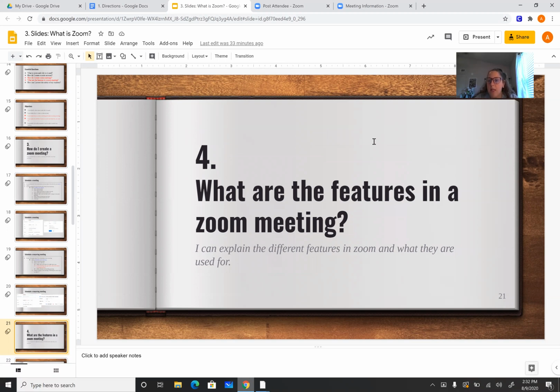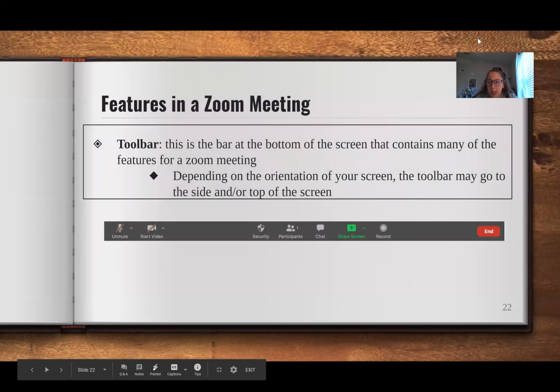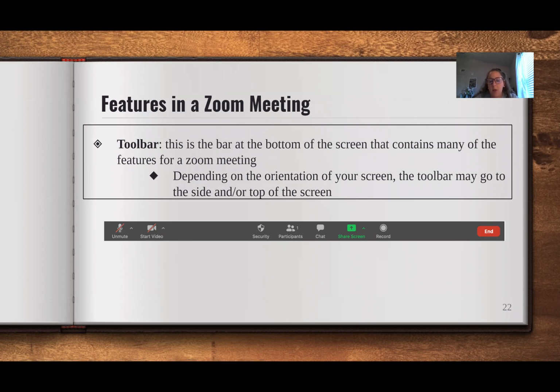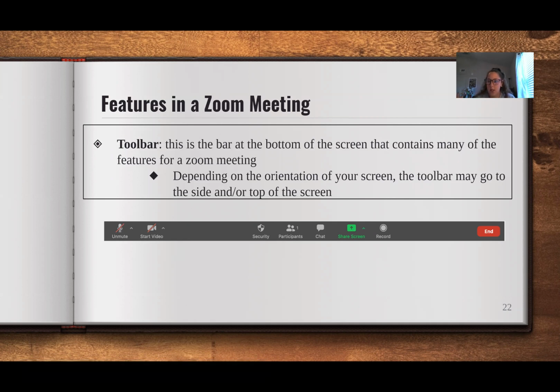Now let's talk about what the different features are within a Zoom meeting. So the first thing you're going to see in a Zoom meeting is something called the toolbar. The toolbar usually can be found at the bottom of your screen, but if you're like me and I'm sharing my computer screen through Zoom right now, it might go to the top of your screen. The toolbar has different icons and buttons that you will click on to use as features. And we're going to go through those features now.